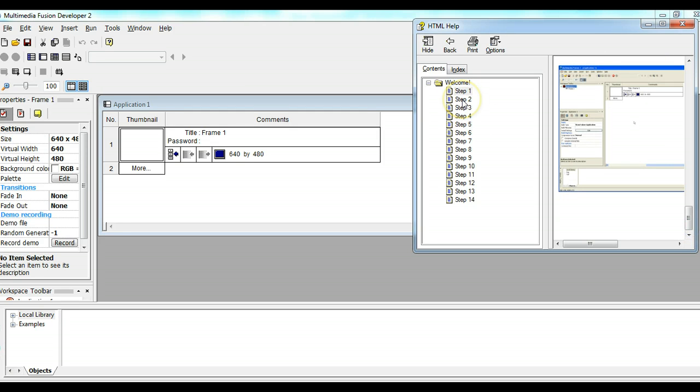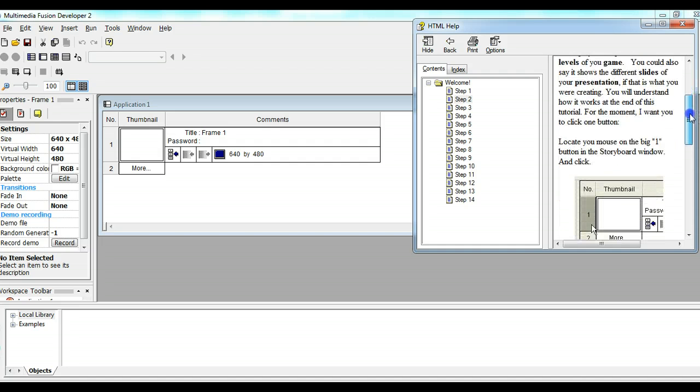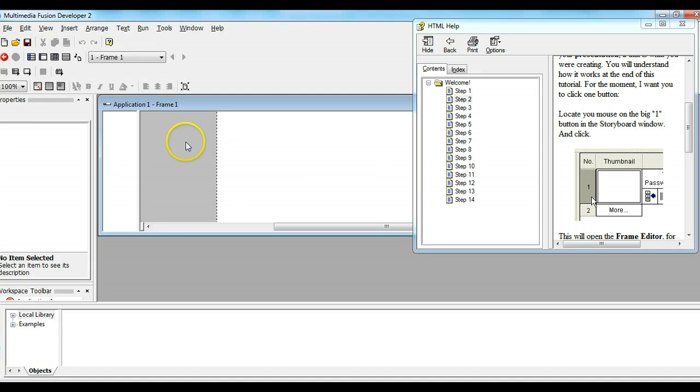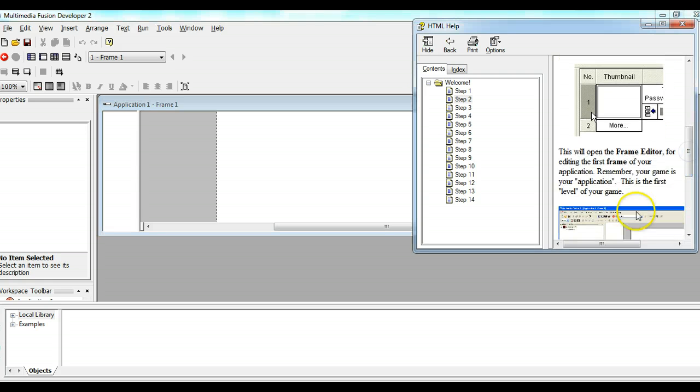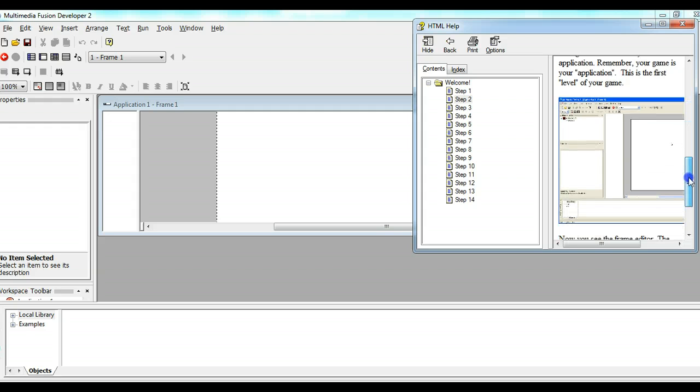Okay, so now step 2. The window on the screen is called the storyboard editor. That's this big window right here. It displays the thumbnails of the frames, etc. Locate your mouse on the big 1 button in the storyboard window and click. So right here, I'm going to click on the number 1. And that opens the number 1 frame, the first frame in the frame editor. This is really the first level of the game.